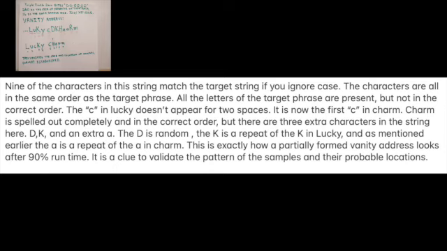The characters are all in the same order as the target phrase. All the letters of the target phrase are present, but not in the correct order. The C in lucky doesn't appear for 2 spaces. It is now the first C in charm. Charm is spelled out completely and in the correct order, but there are 3 extra characters in the string here. D, K, and an extra A.